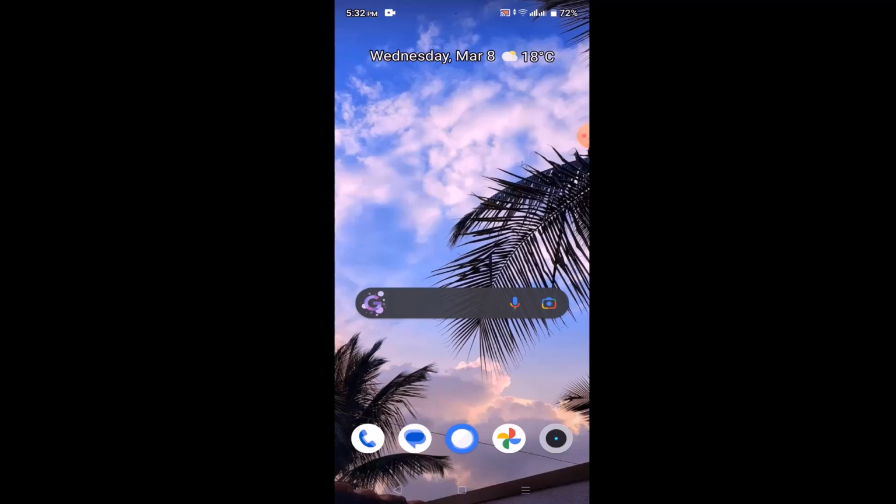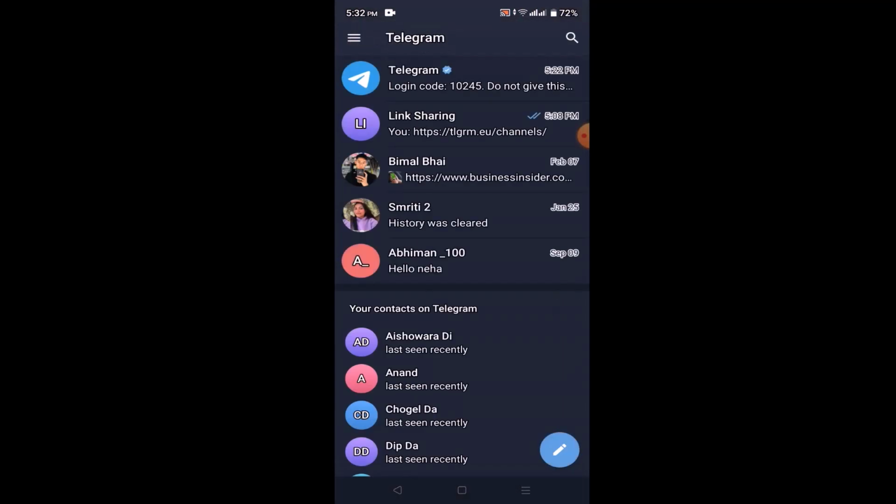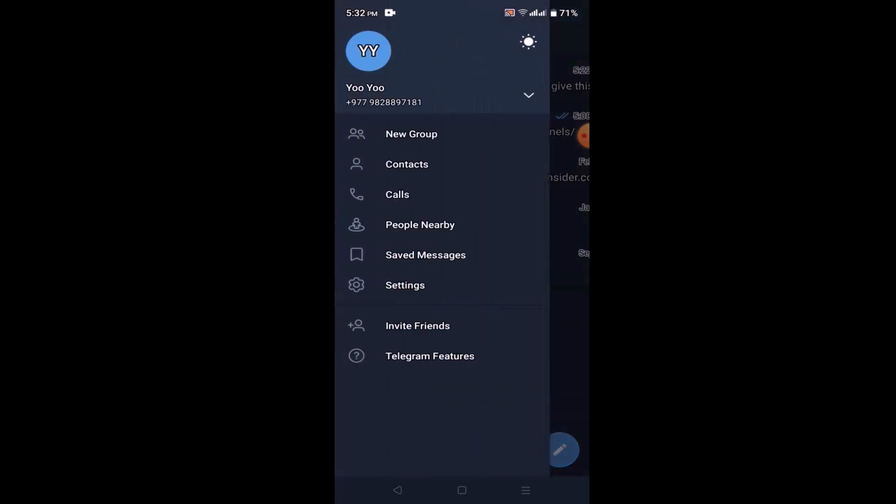To begin with creating a channel on Telegram, log in to your account or launch your Telegram application. Once you open it, this is what the interface is going to look like. Previously, there weren't features such as create a channel. If you tap on this three line icon in the top left, you'll be able to see an option such as create a channel.